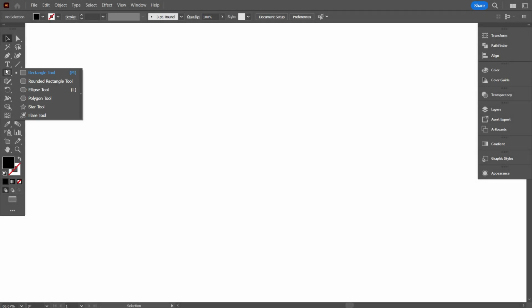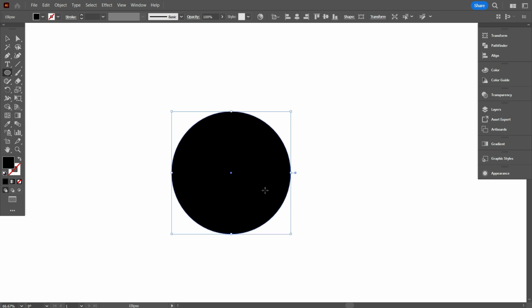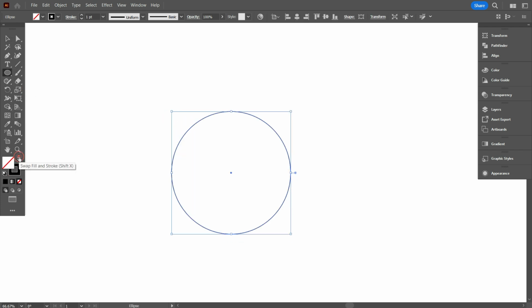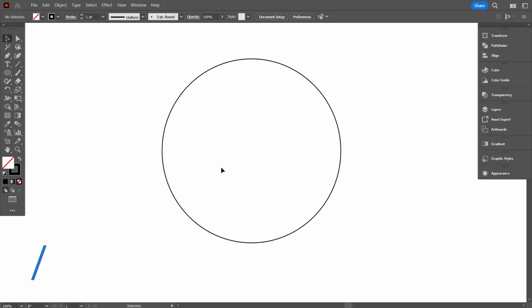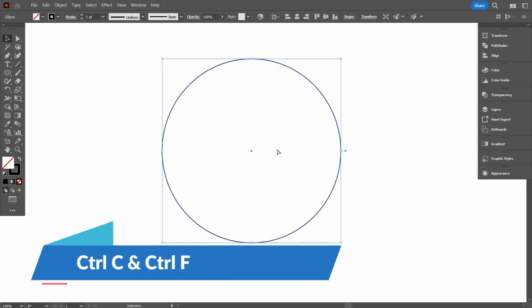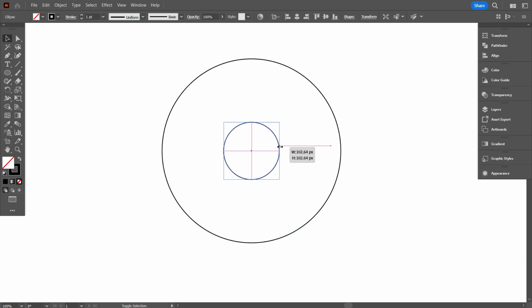First take the ellipse tool and make a circle. Swap fill color to stroke color. Select the circle, copy it by pressing Ctrl C and Ctrl F. Now make it smaller like that.